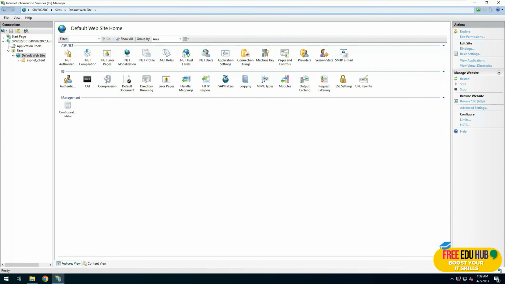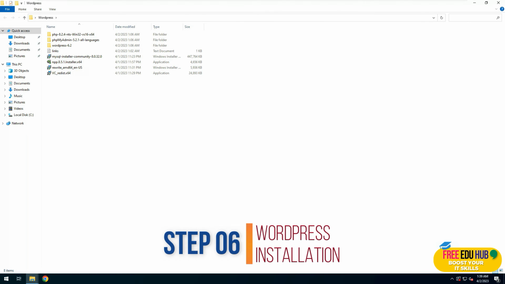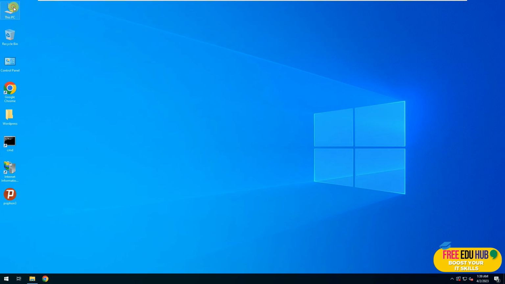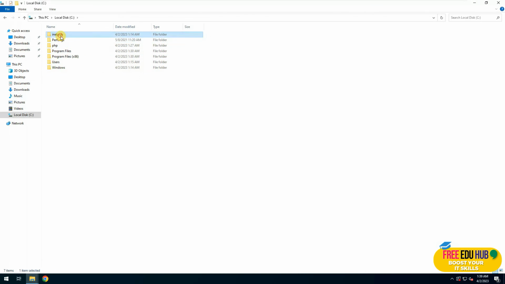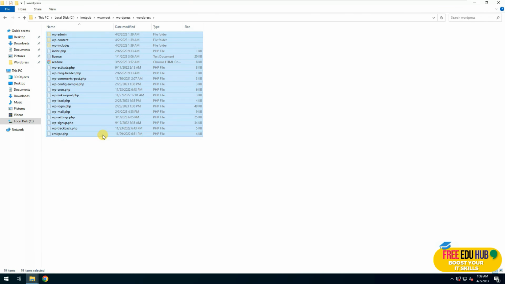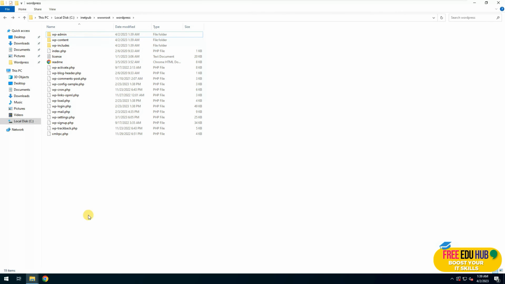Now once that's done, we'll close this and we'll go to our step number 6, which is copying the WordPress which we downloaded earlier. So we'll copy it from here and we'll paste it on our C drive, inetpub, wwwroot, over here. Once that's done, just rename it to WordPress, and you can find the files in this one, but I don't want that. I want them to be at the root, so I'll paste them over here and delete this folder. So now I have all the files over here.